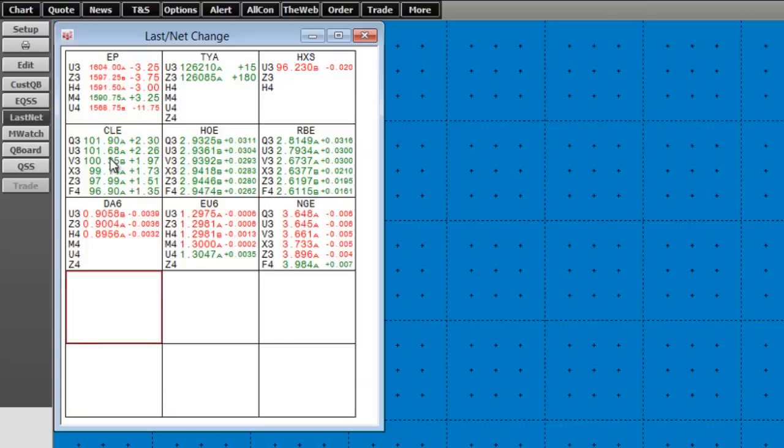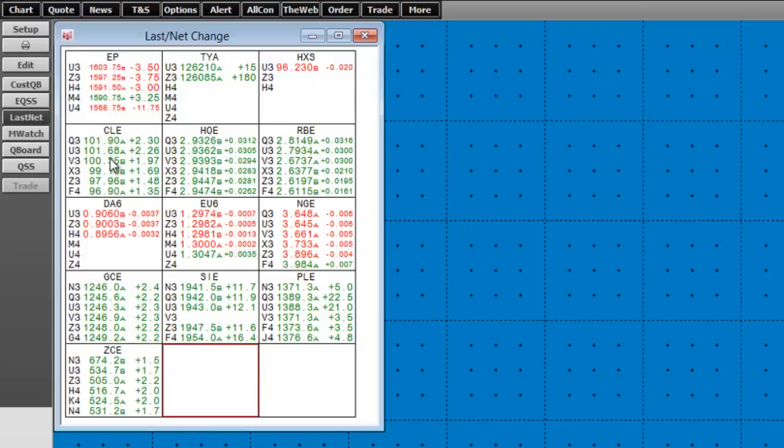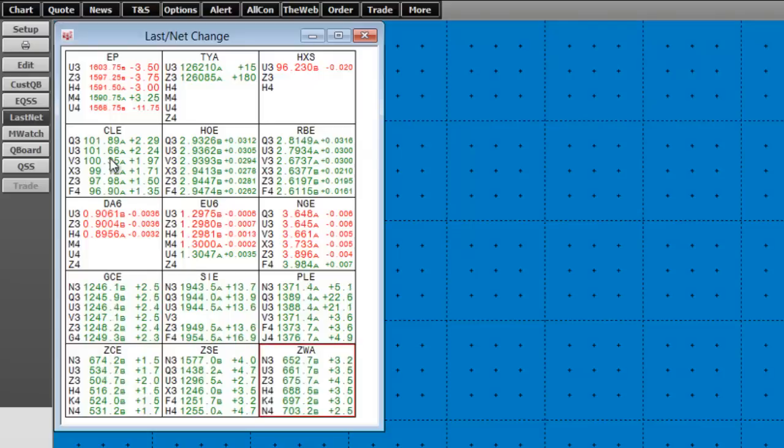A couple of commodities, some metals: GCE for gold, SIE for silver, PLE for platinum, and perhaps just a couple of other commodities too: ZCE is corn, ZSE soybean, ZWA is wheat. So that gives us a broad commodity overview.